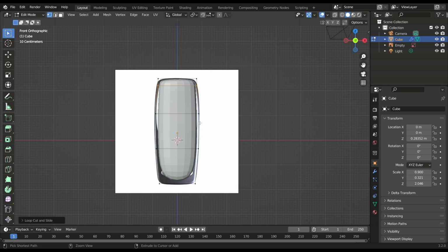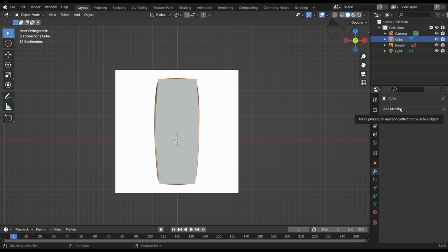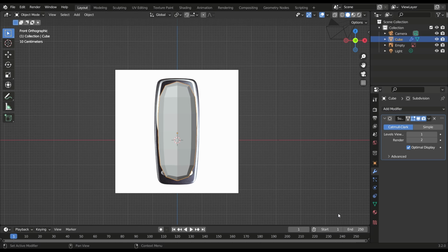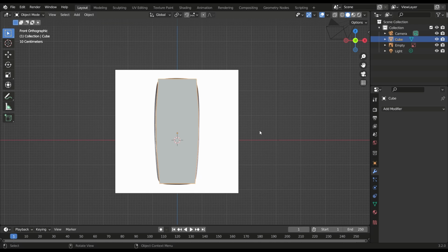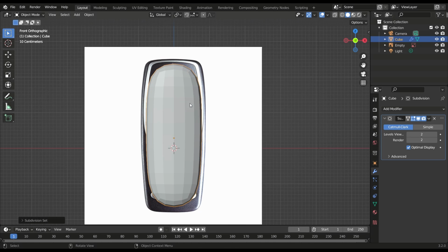Now you might be wondering what happened. Let me just undo it. I just went in the add modifier section and increased the subdivision. But you might say that, well, we didn't see that happen. Well, the shortcut for that is Control and 2. If you press Control and 1, you're gonna have only one level of subdivision. If you press Control and 2, you're gonna have two levels of subdivision.